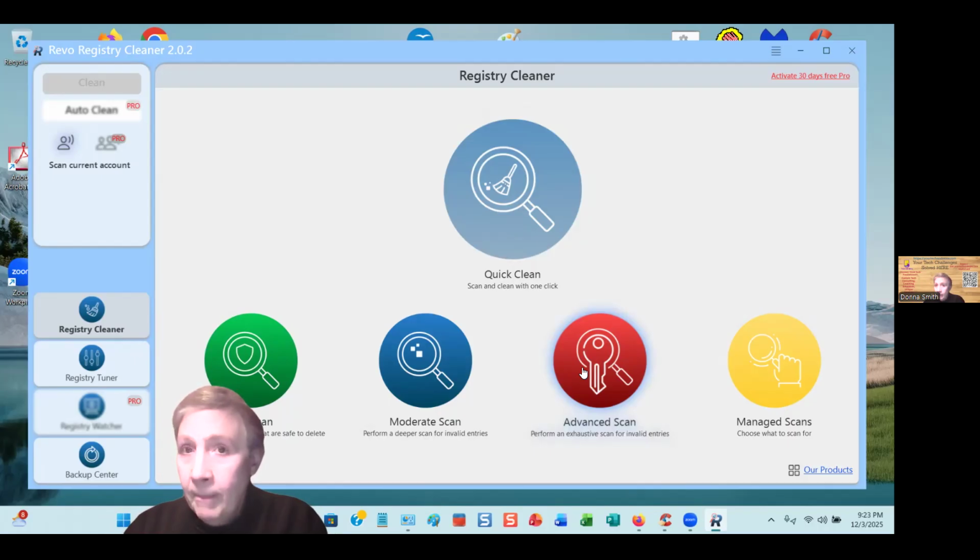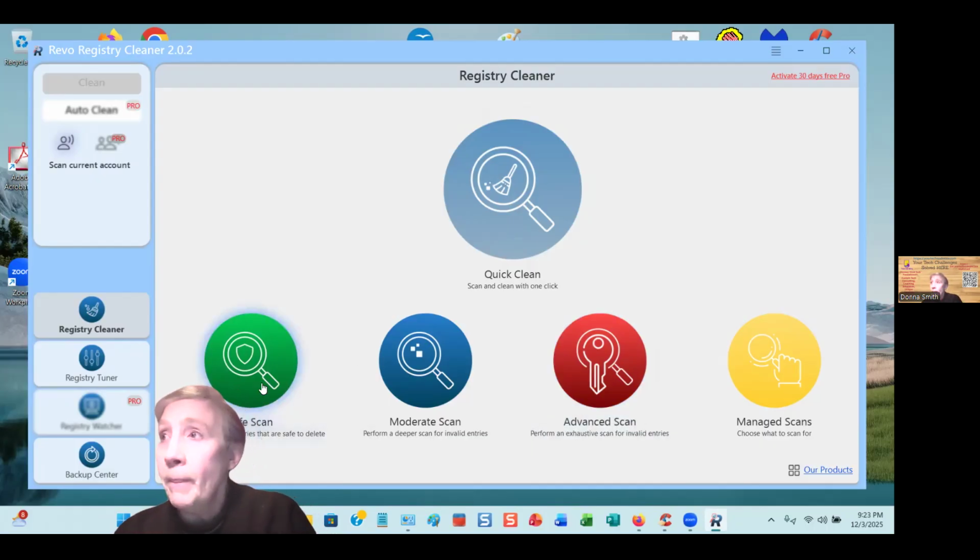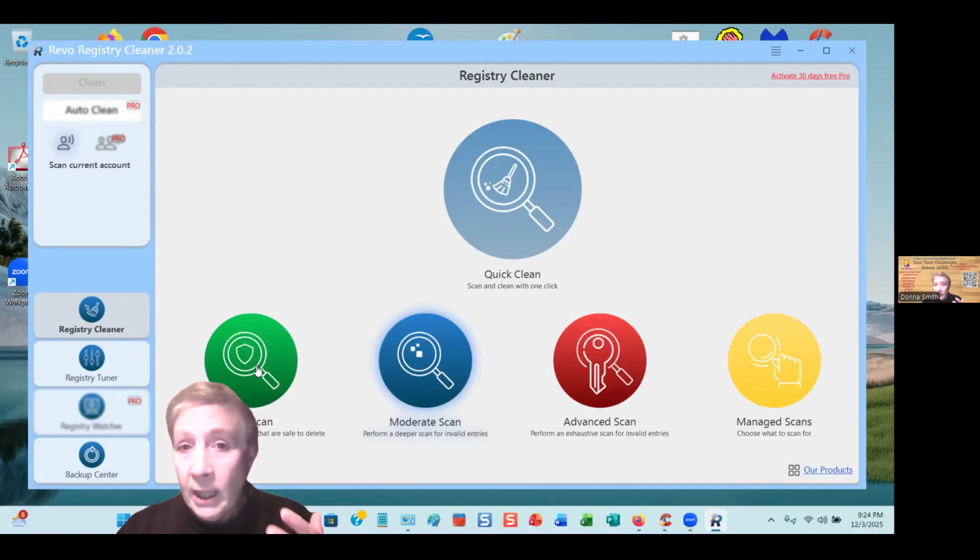And then they've got three more advanced forms of doing a scan and then a clean. With these other three types of scans, which are all a deeper analysis of potential problems with your registry, they each, in a subsequent fashion, dive deeper into the registry to find problems and then ultimately fix them. That's the whole idea of the green, blue, and red icons.